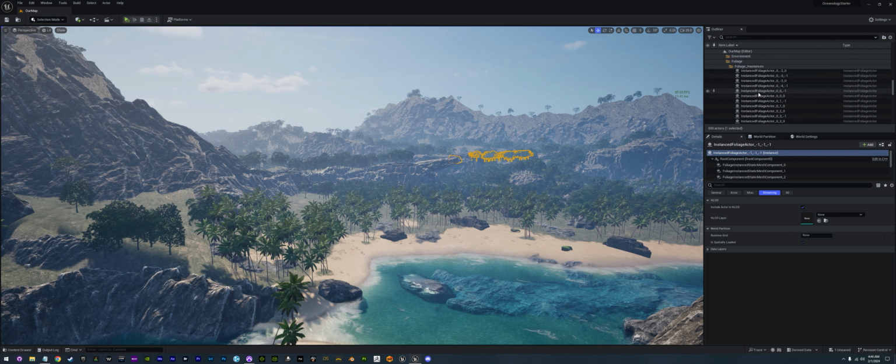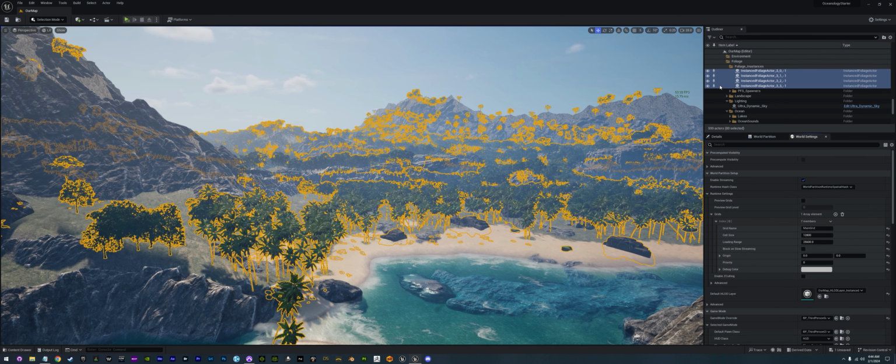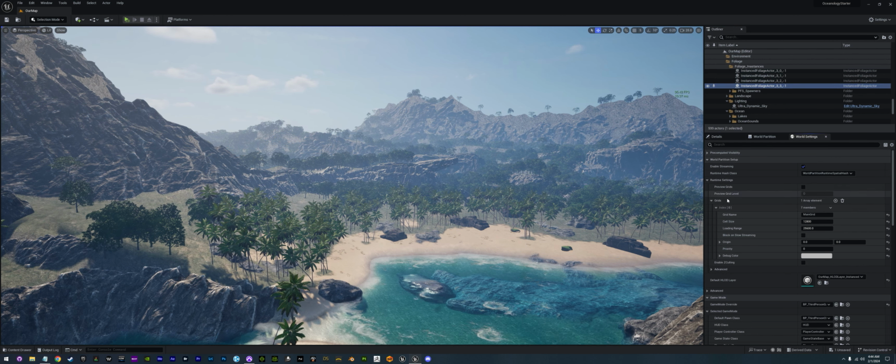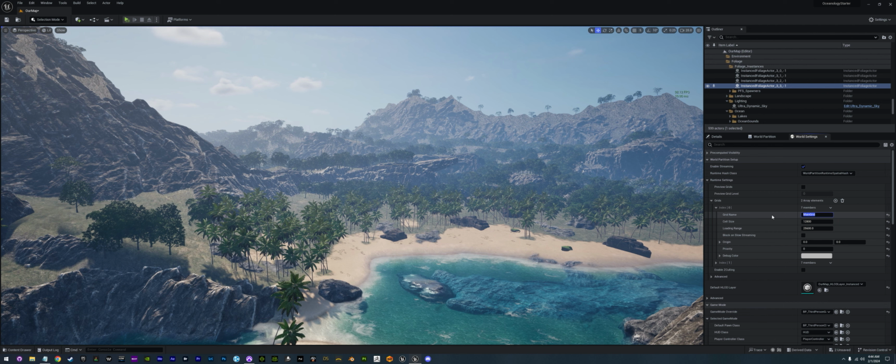So we're going to grab all of these, and actually we're going to create the grid first. I don't have a grid here yet. We have this grid here, this one's our main grid. We're not going to use that one. We're going to add a new grid and call this one Foliage Grid.